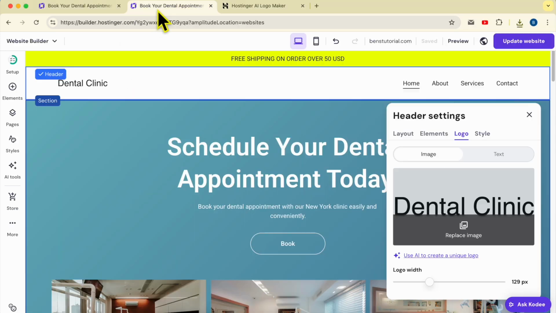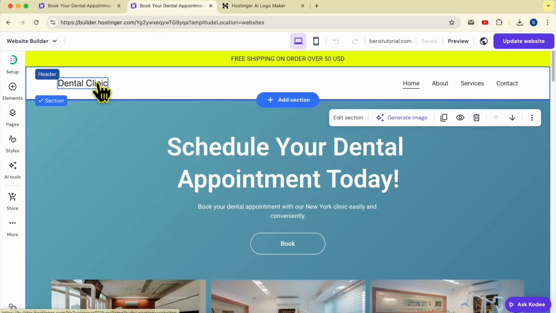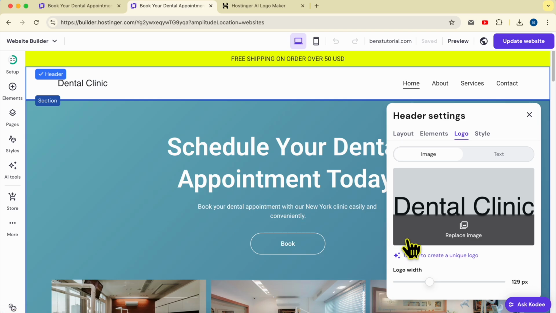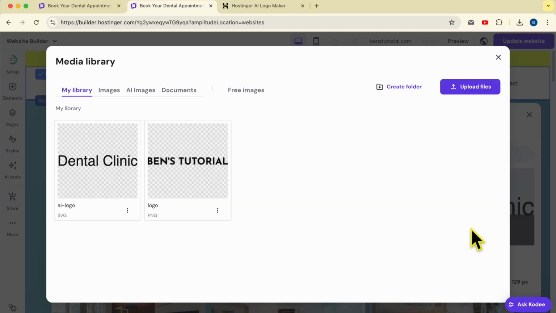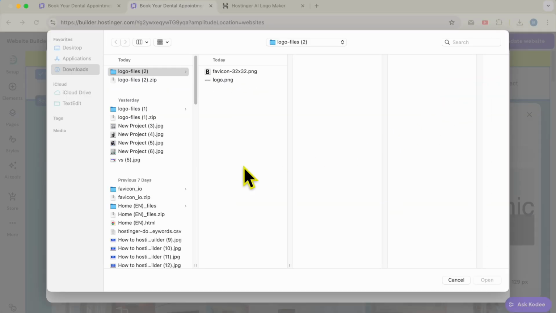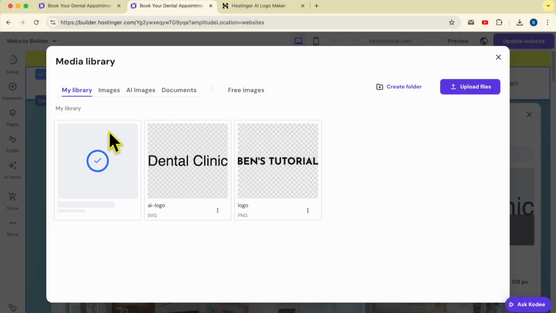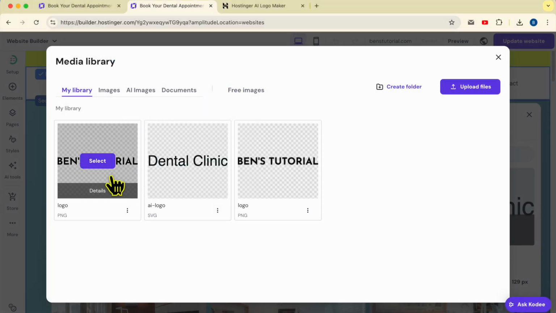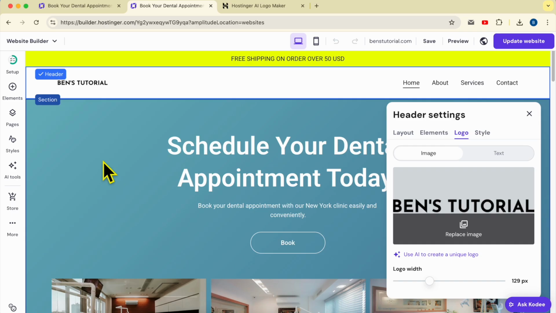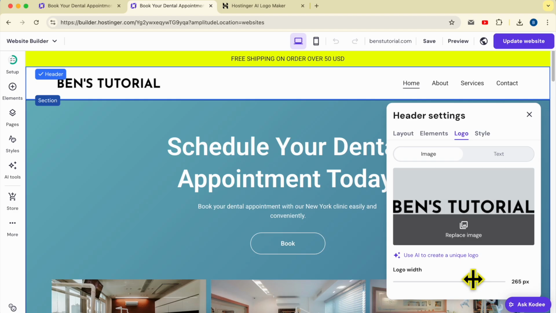Now go back to the website builder. Now click on your default logo. Click on replace image. Upload files to upload our own logo. This is it. Double click it and it will be uploaded here in your library. Click on select and your new logo is inserted here, and let's adjust the logo width or size.